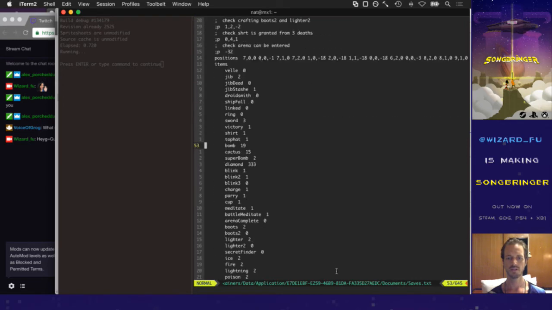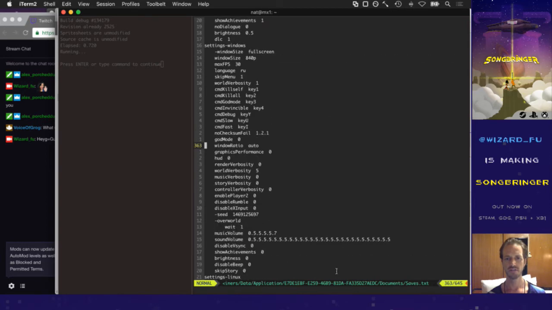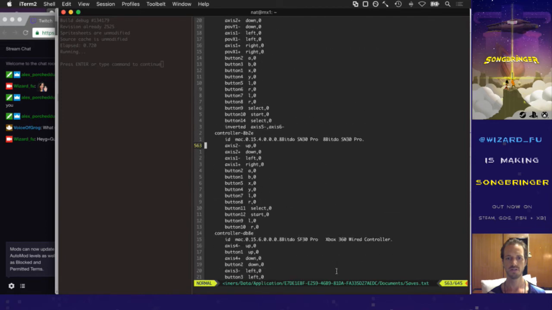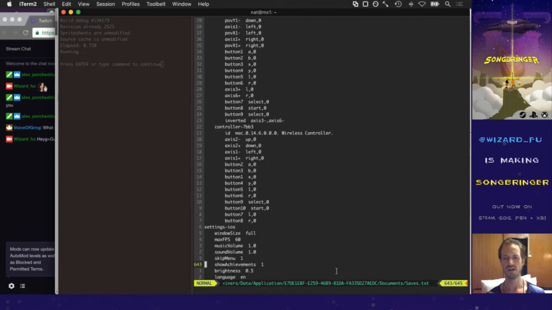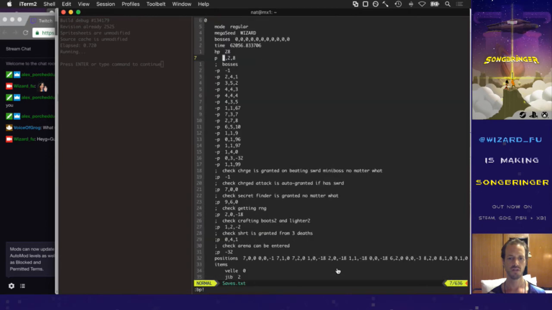Here we are. It's got our wizard stuff. It should have added settings-iOS. That's how we could tell that it's different. Yeah, nice. Settings-iOS, there we go. Okay, let's close this now. We should only have log and saves.